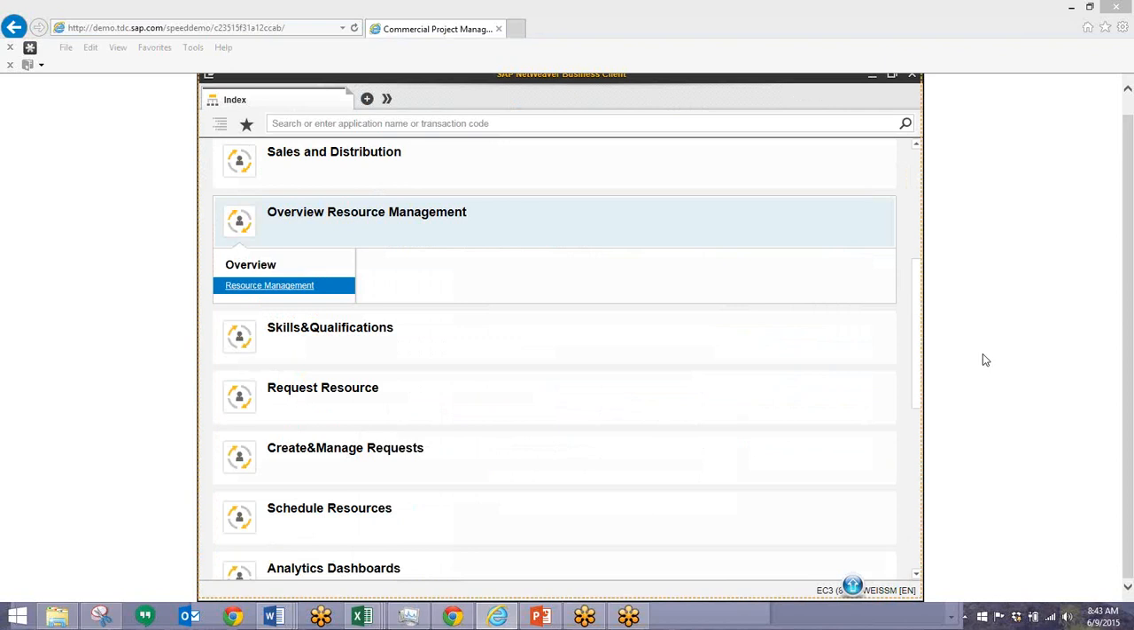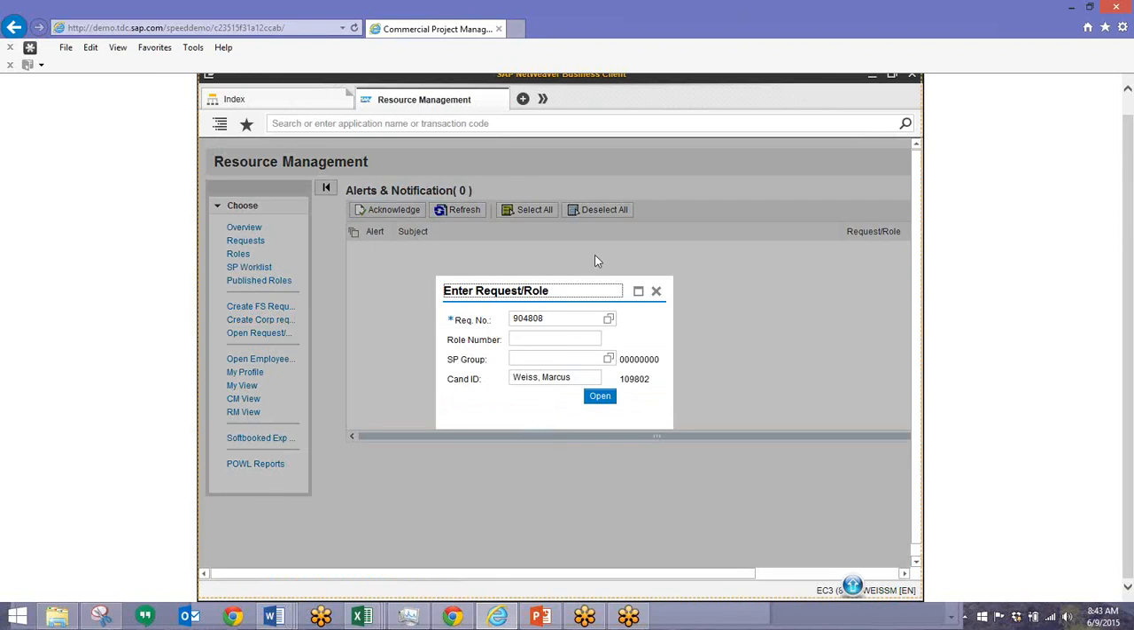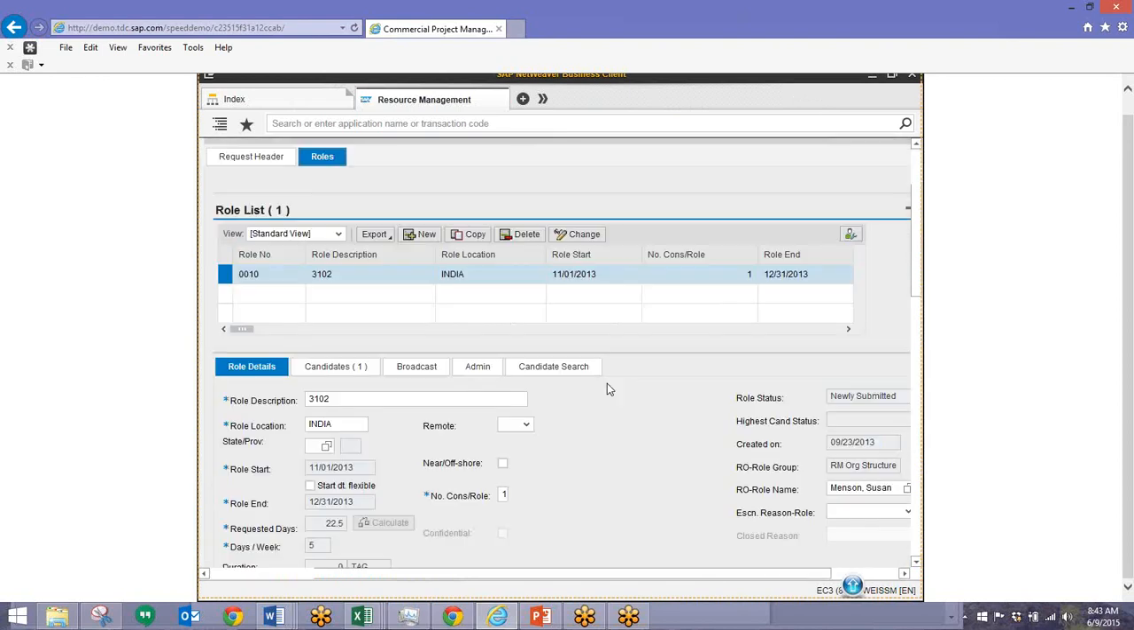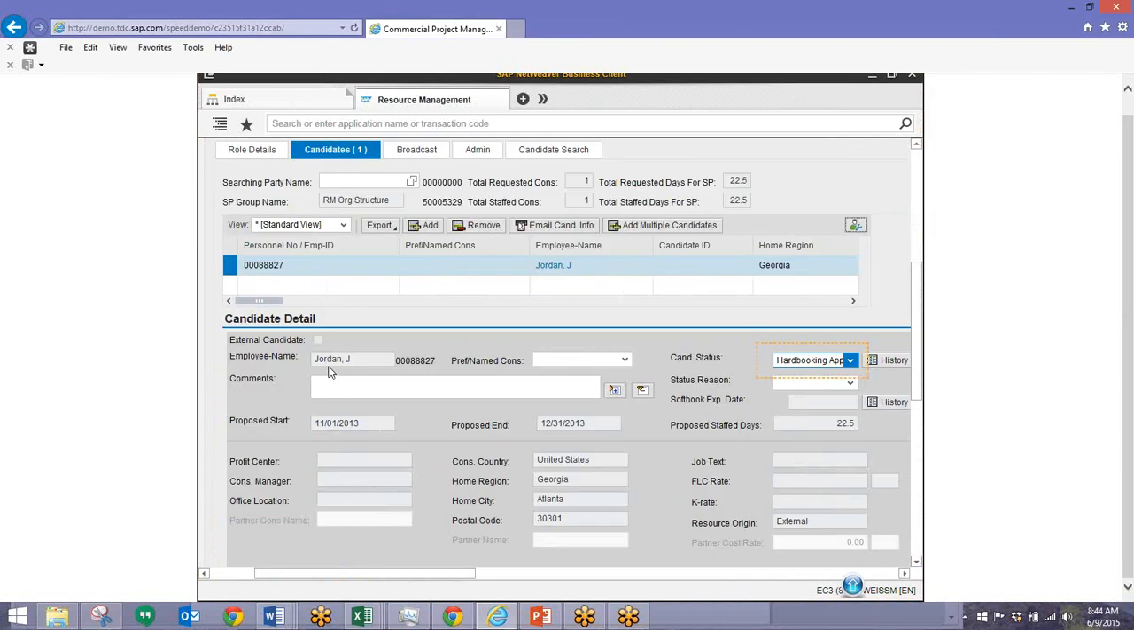Next, we'll take a look at how the resource manager can assign a resource to work on this project. So from our dashboard right here, we can go to this Overview Resource Management dropdown and go to Resource Management. From here, we'll click on this Open Request Role button, and we can enter in an employee or member ID number. And from here, we can enter in a description of the role, location, start and end dates, and other information like that. We can go to this Candidates button right here to enter in more information relative to this particular candidate.